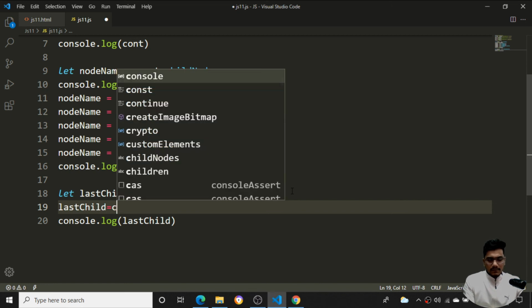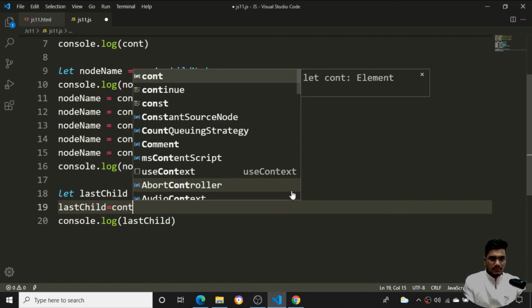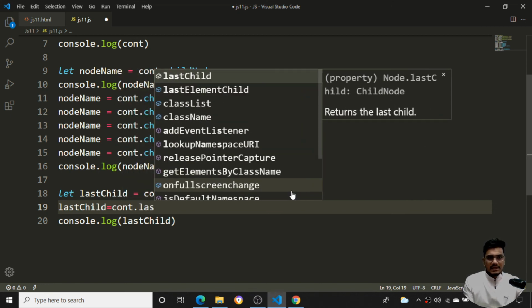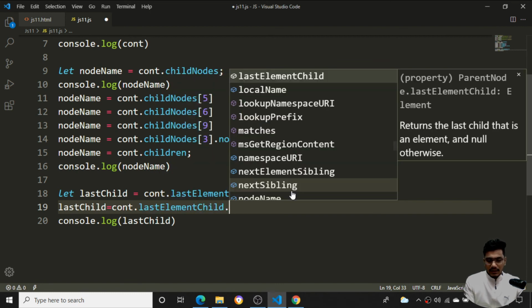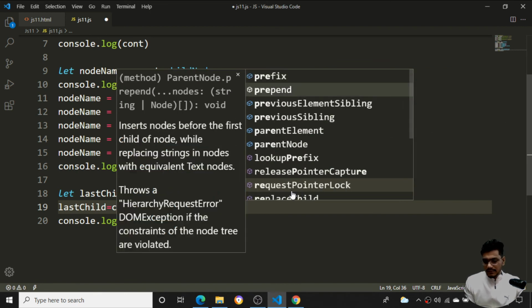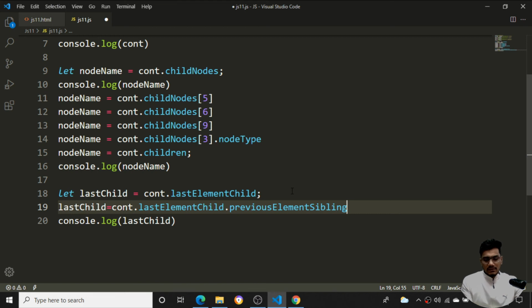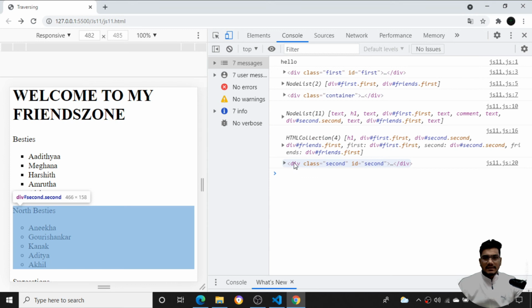I'll just tell from the container, from the last element child, I want to get the previous element child. So previous element sibling, I want to get it. If I just save like this, I can see what the previous element sibling is.